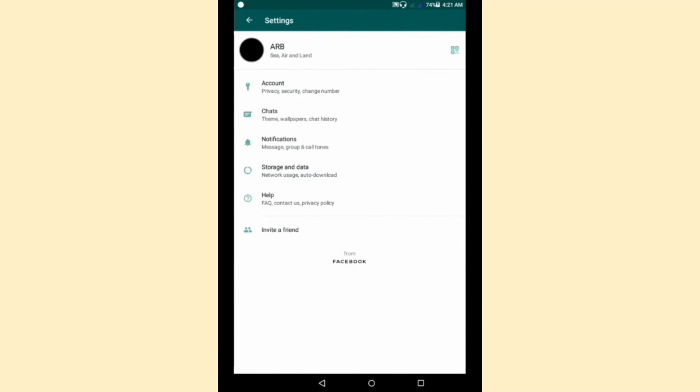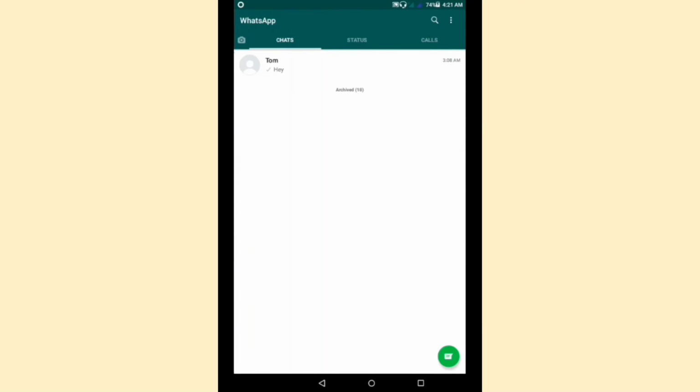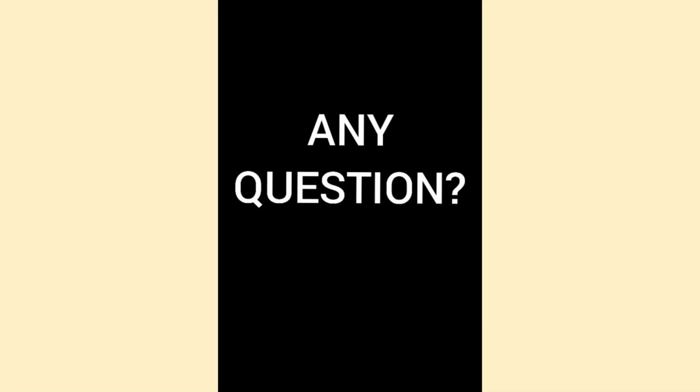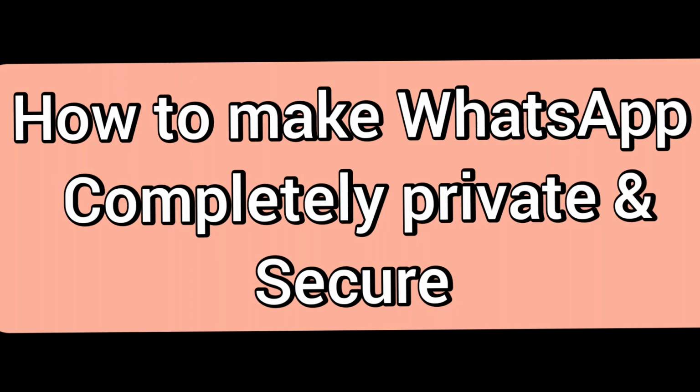So this was the process to completely make your WhatsApp secure and completely private. This was the process. Do you have any questions? You can ask me in the comment box. So this is the summary of how to make your WhatsApp completely private and secure.